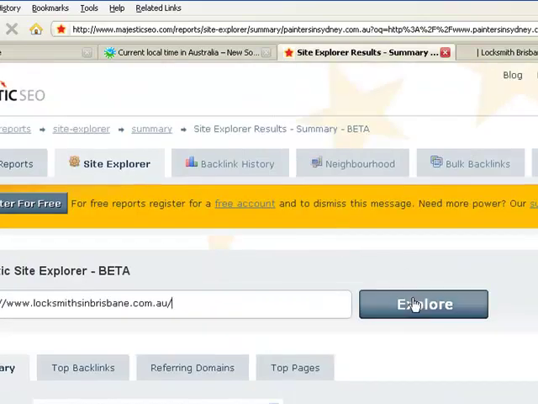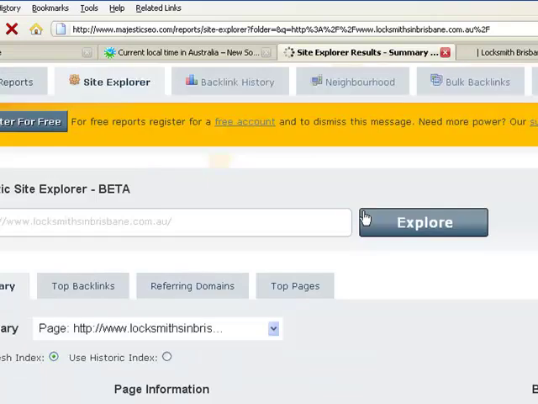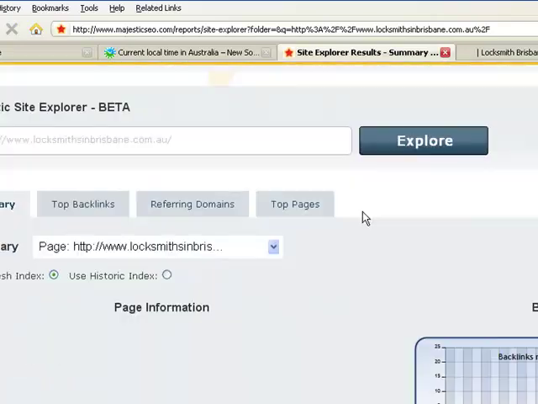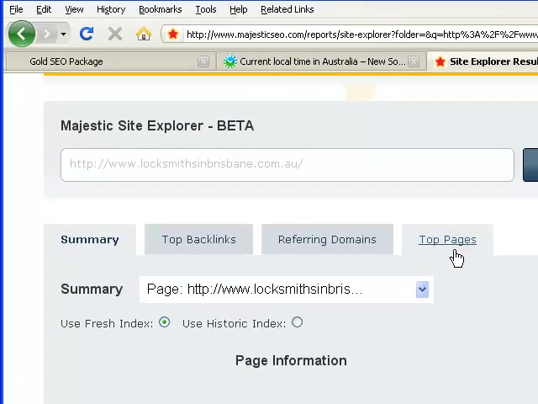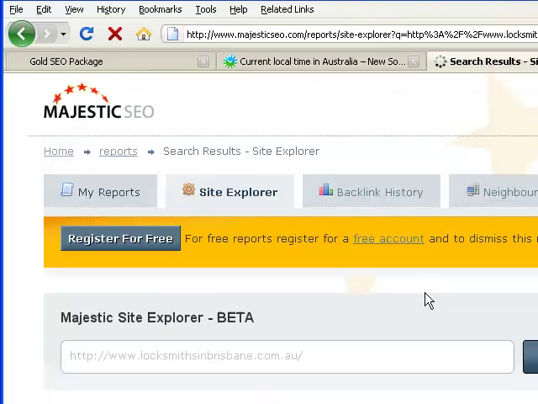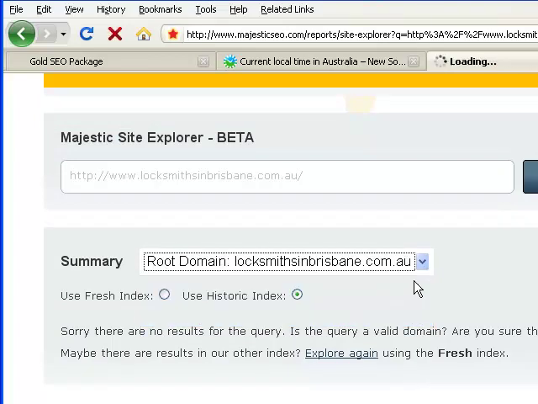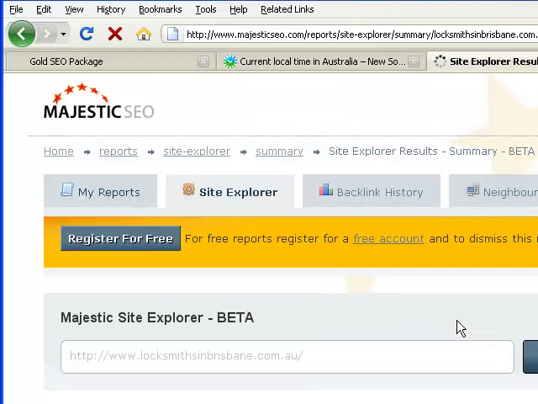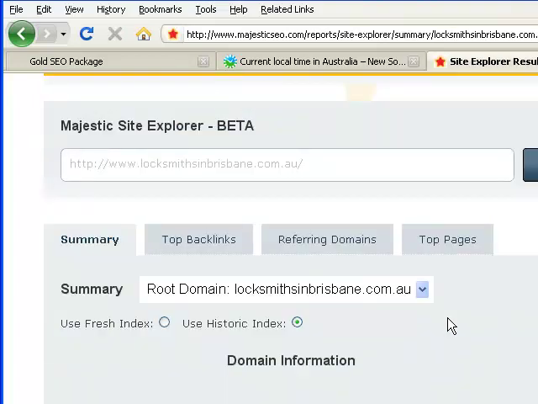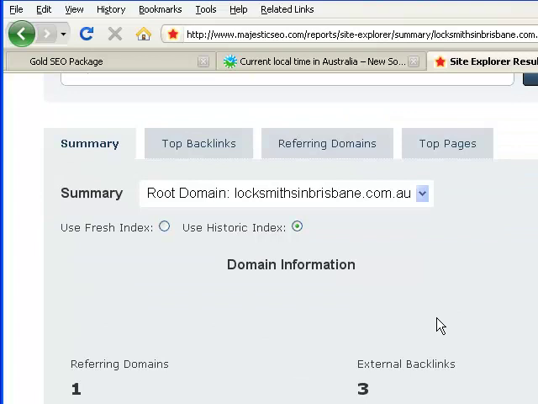and put it in Majestic SEO. We'll see if it's got any backlinks to it, if Majestic SEO has picked up any yet. It looks like it has. Wow, it's picked up a total of 3 backlinks.